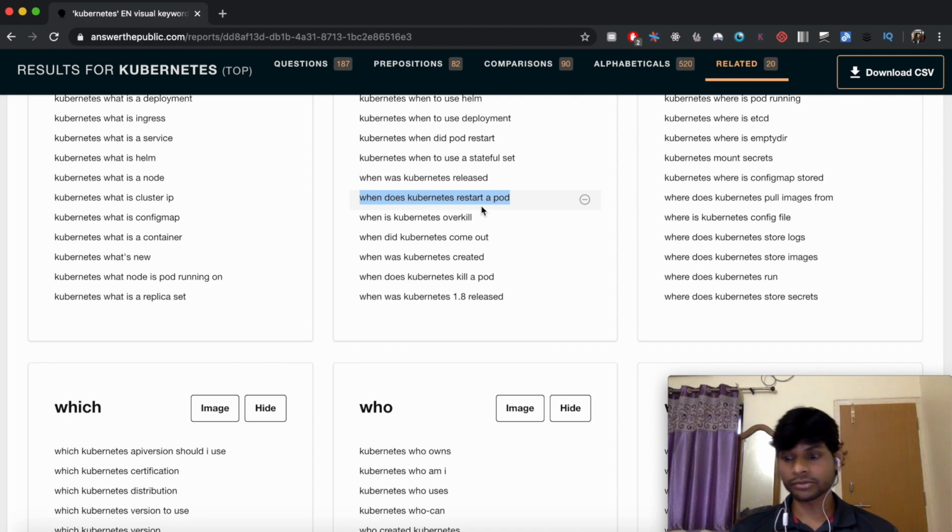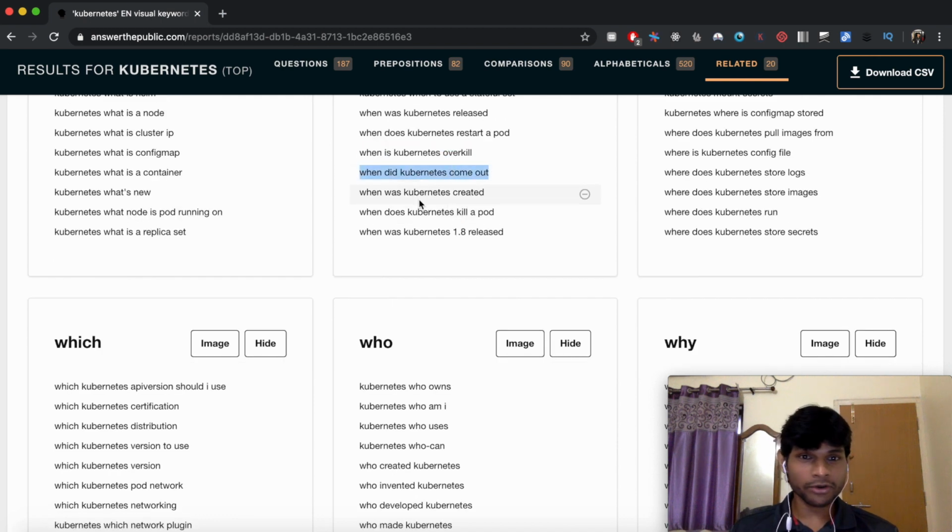If your application has a bug, that can be another reason to restart a pod because it simply panicked. There can be many other reasons. When is Kubernetes overkill? I wouldn't say at any point it is an overkill, because even if you have a simple application, just having some layer of automation on top of it really makes life easier for you, isn't it? When did Kubernetes come out? 2014. Created, okay, 2014.